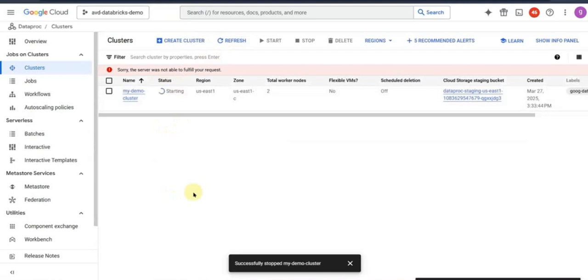Once the cluster is started, all the jobs will be submitted. Then once all the jobs are completed, it will stop the cluster, right? Let us do it. Let us see it, guys, one by one. Let us wait for some time.